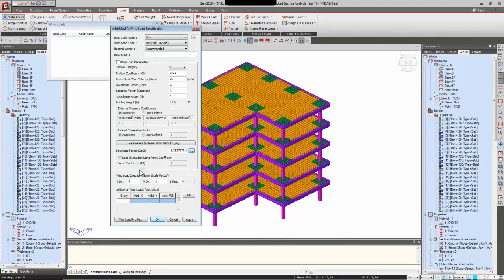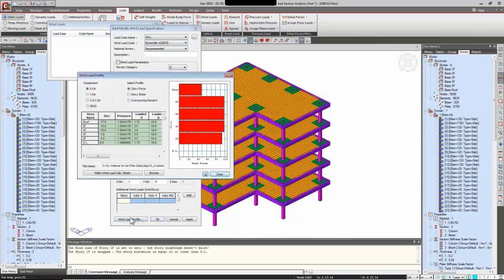Then further, to provide this wind load in x direction, we'll provide a scale factor. So this will be in the positive x direction 100%, so that will be 1, and for the y direction it will be 0. Now before performing the analysis, we can click on the wind load profile and see the story forces, story shear, and overturning moments.